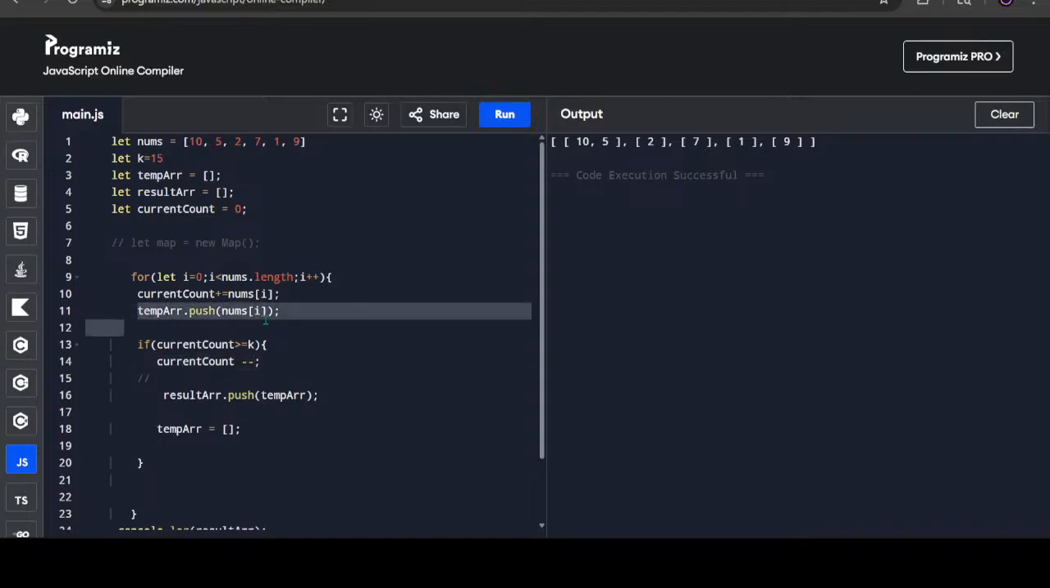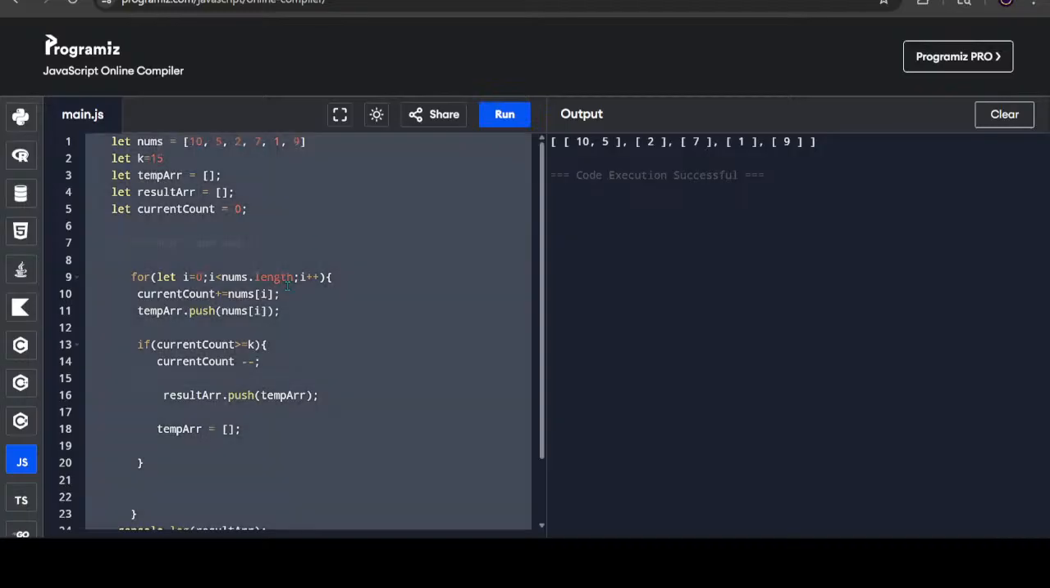Oh, you want me to maintain a temporary array and push if it is equal, and if it is greater than that, then remove the first one, only the first. This is what you want me to do.